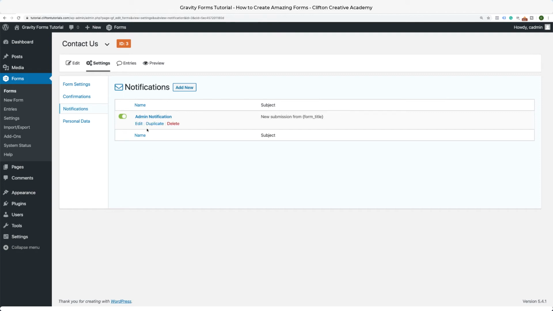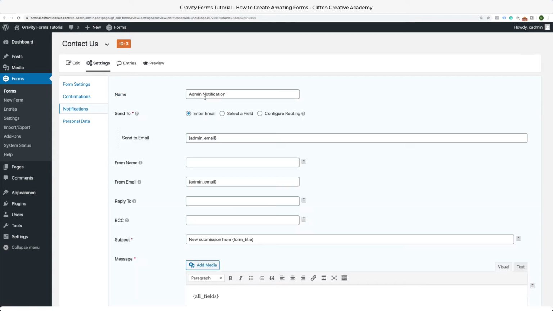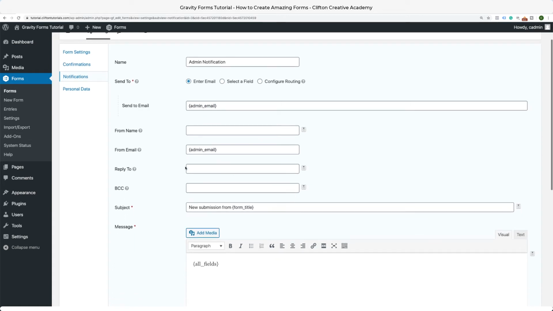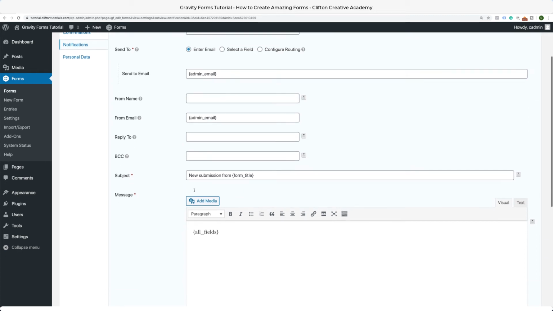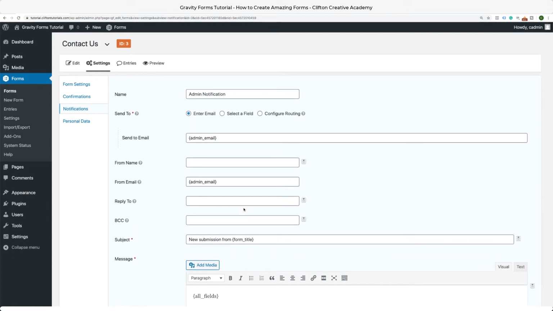By default, it defaults to the admin of the website. So if I click on here, you can see we have the admin notification, and it's got the admin shortcode. So this will go to me automatically, and you can fill out the additional fields with the name and the reply to and so on. You can even name the name of the form that will show up in your email. Okay, you can also send it to a specific field. So if we have an email field like the email address, right, it can send it there as well. Or you can configure the routing.